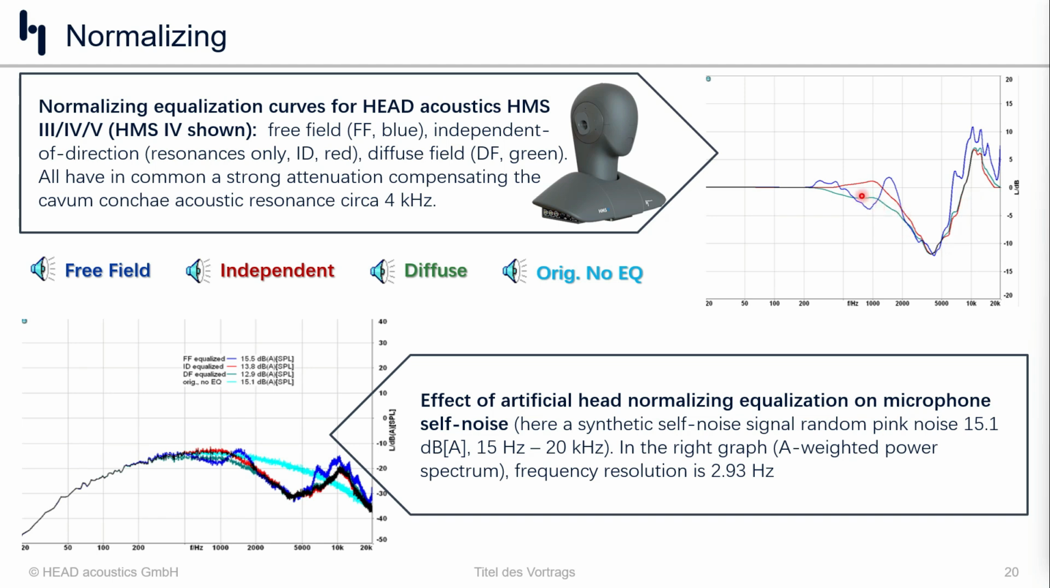So I created here a random noise, pink noise, at 15 dBA at the 94 range of the head, and then I cranked it up by multiplying it by 100 so you could hear it. And we're going to notice the 50 millivolt per Pascal microphone system self noise with the microphone in free space, like you'd normally use it as a stick mic. Now we diffuse field equalize that microphone in a head, the ID equalize, we free field equalize, and we come back to unequalized.